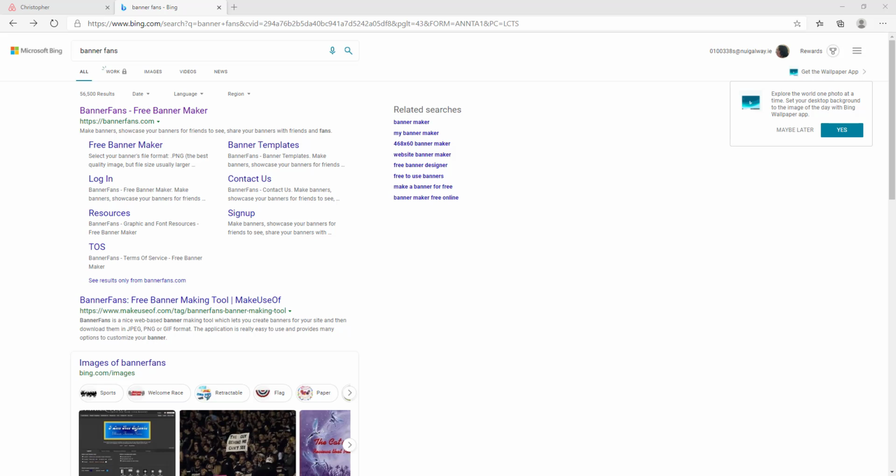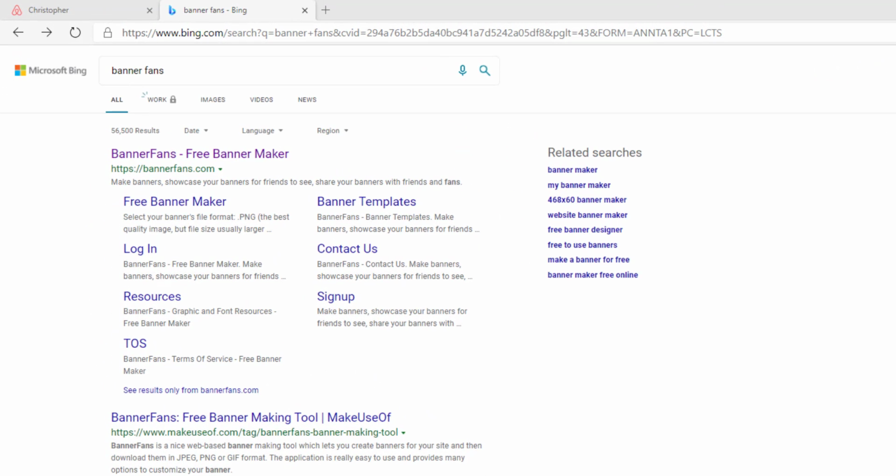Hi everybody. I'm going to show you another way of making maybe a banner and the buttons for the website. You obviously can use GIMP, you can use any other media you like, but this is just another option. And I'm going to use a free banner maker called Banner Fans, which you can see right here. And this is what I'm going to use. And this is what I actually did use for the ones I used for the course.